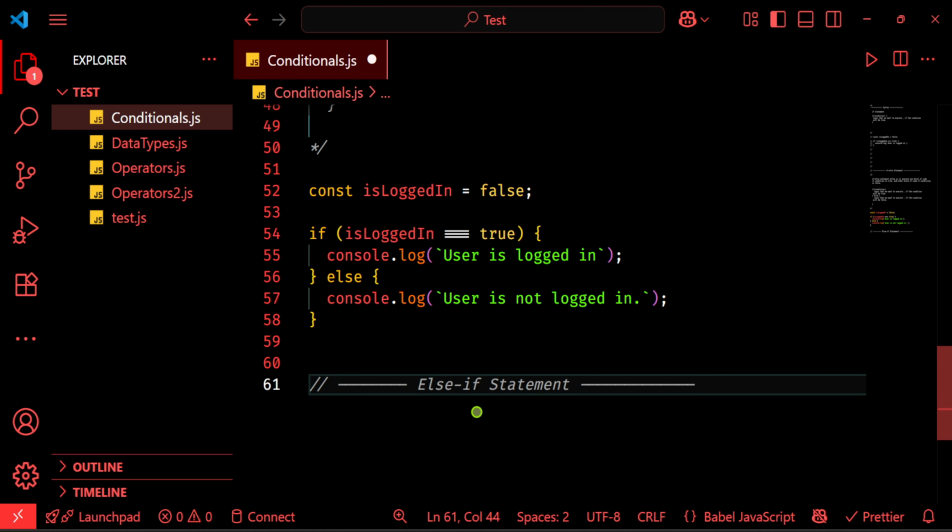Now the next is the else if statement. So what is the else if statement? We use else if when we want to check multiple conditions. In our case, now we have only one condition, whether our user is logged in or not. But in the real world, sometimes we have multiple conditions. We don't know which one condition will hold. So we check multiple conditions: if this condition is true, then execute this part of code; if this condition is true, then execute this part. So for checking multiple conditions, we use the else if statement.